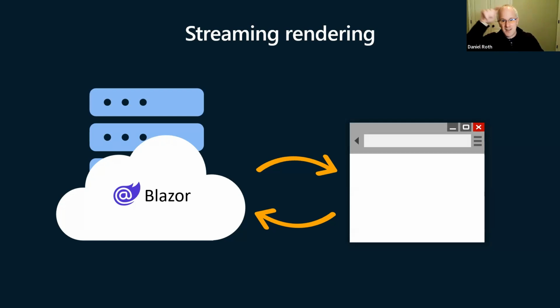Like the browser's got a spinning wait symbol while you're waiting for the HTML to come down, but you can't get the HTML until that back-end work has completed. So what streaming rendering does is it gives you a pattern that improves the user experience, where you can get pixels on the screen really fast and then stream updates to the page as those long-running async tasks complete. And this is all done over the original connection.